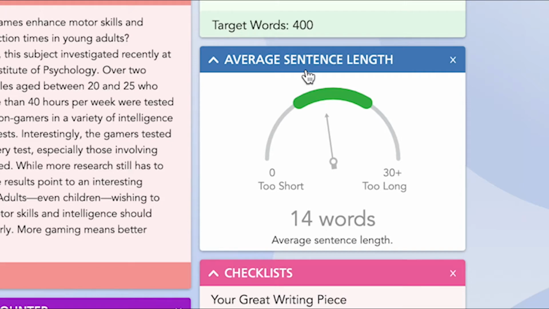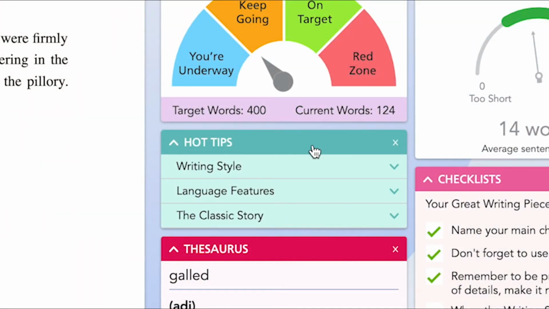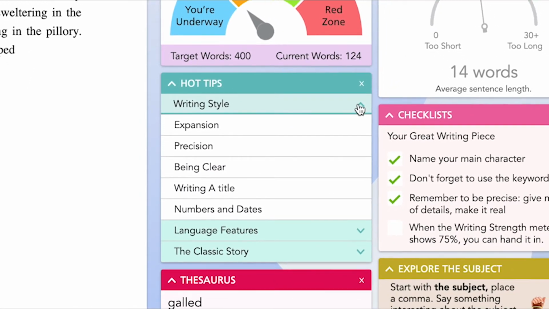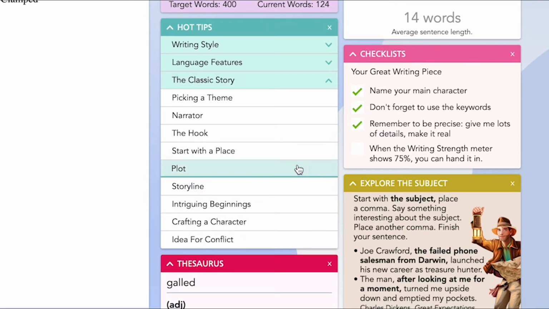If you suffer from overly long or short sentences, average sentence length is a useful gauge to keep you on track. Hot tips change according to the writer you're working in, but clicking the drop-down reveals a list of useful explanations, examples, and suggestions to improve your writing.